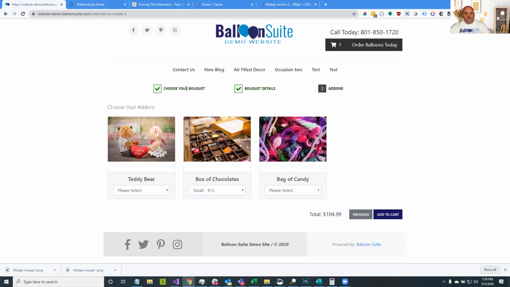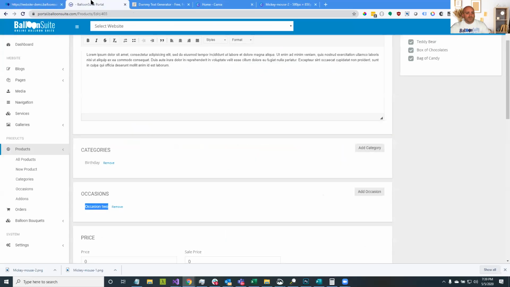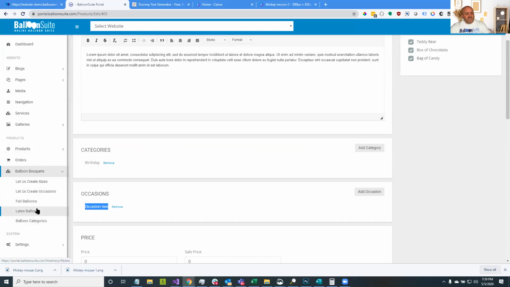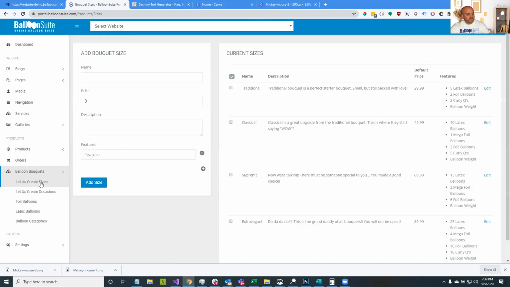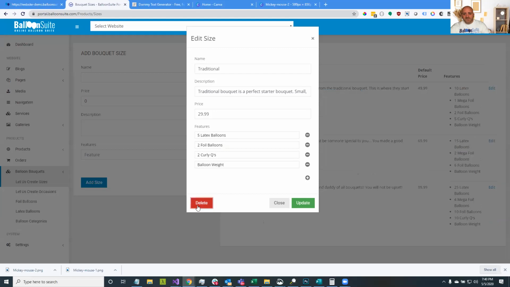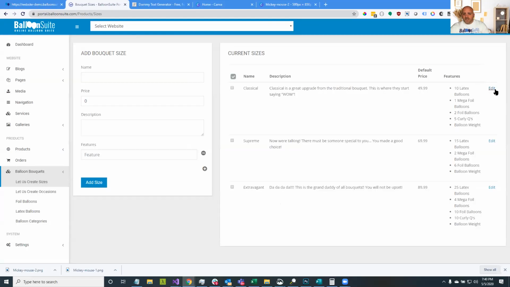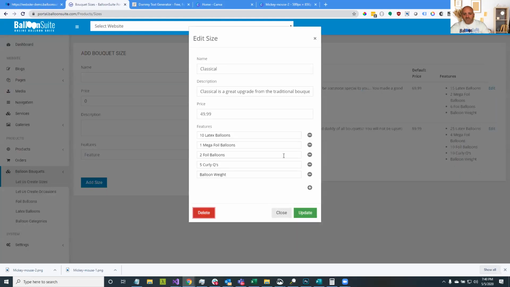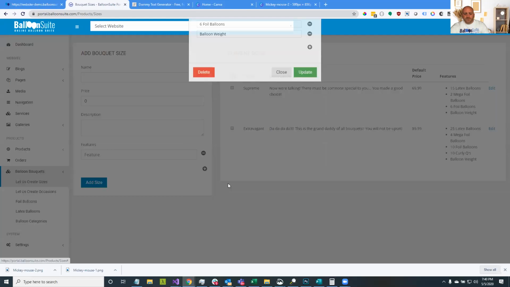So for setting this up, let's go back here. You're going to go under the balloon bouquet section, and this is the Let Us Create It For You. So we have the Let Us Create It For You sizes, and here you have all these different sizes that I've pre-set up. But we'll go ahead and delete a couple of these, and we'll set them up from scratch here, make them look good.